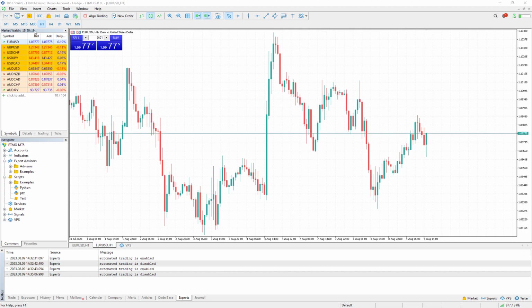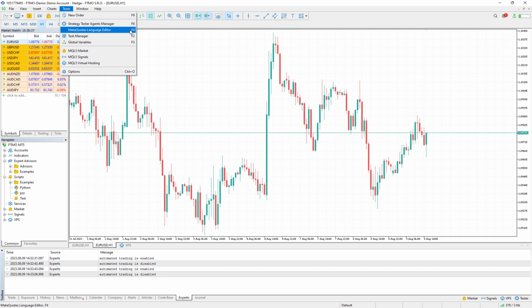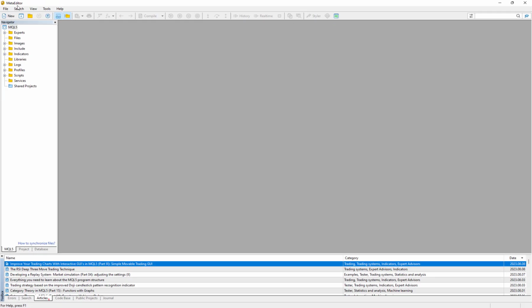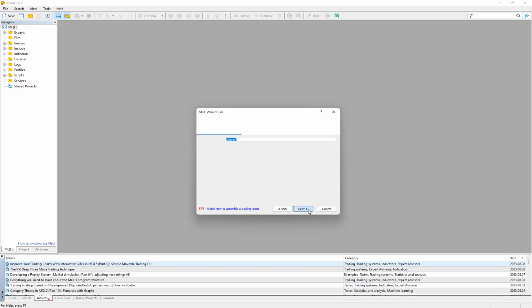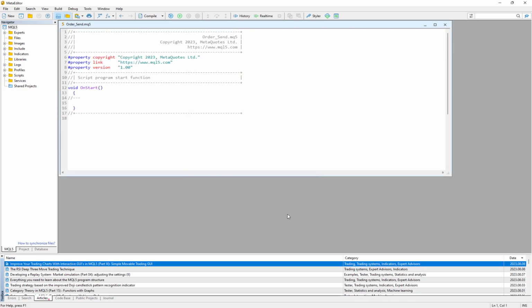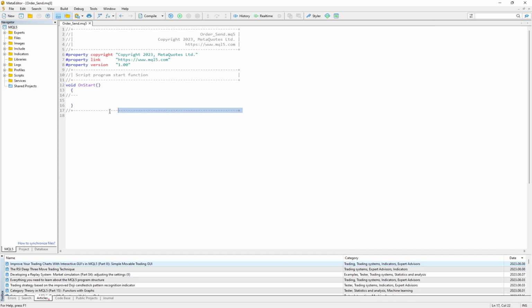In order to do that, in MetaTrader 5, go to Tools and MetaQuotes Language Editor. Please, in the Tools, click on the MetaQuotes Language Editor or press F4, and then the MetaEditor window would be open for you. Here we click on Windows, New File, New Script, because we just want it to be run once. And then next, here we give it a name. The name would be OrderSend, and press finish.